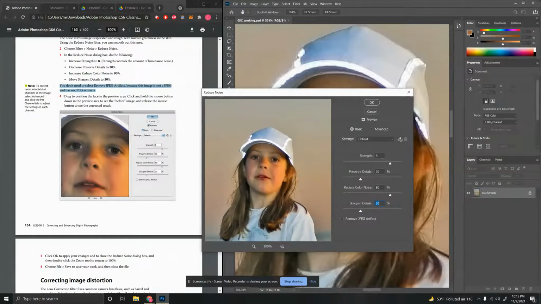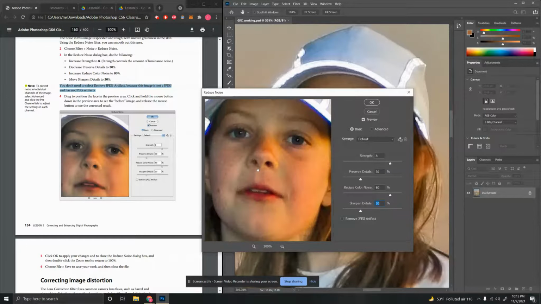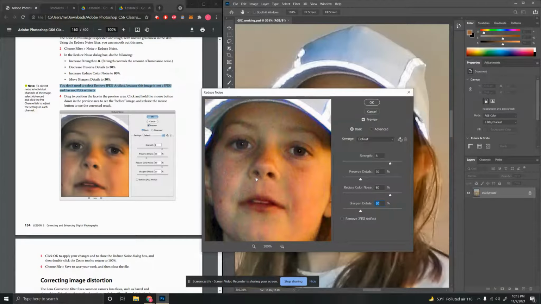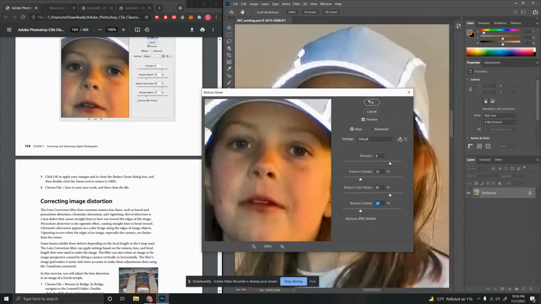Step 4, drag the position of the face in the preview area. Click and hold the mouse button down in the preview area to see the before image and release to see the corrected detail. So that's pretty cool from before and after. You can see some color noise before, but now it's improved. Moving on down, click OK.